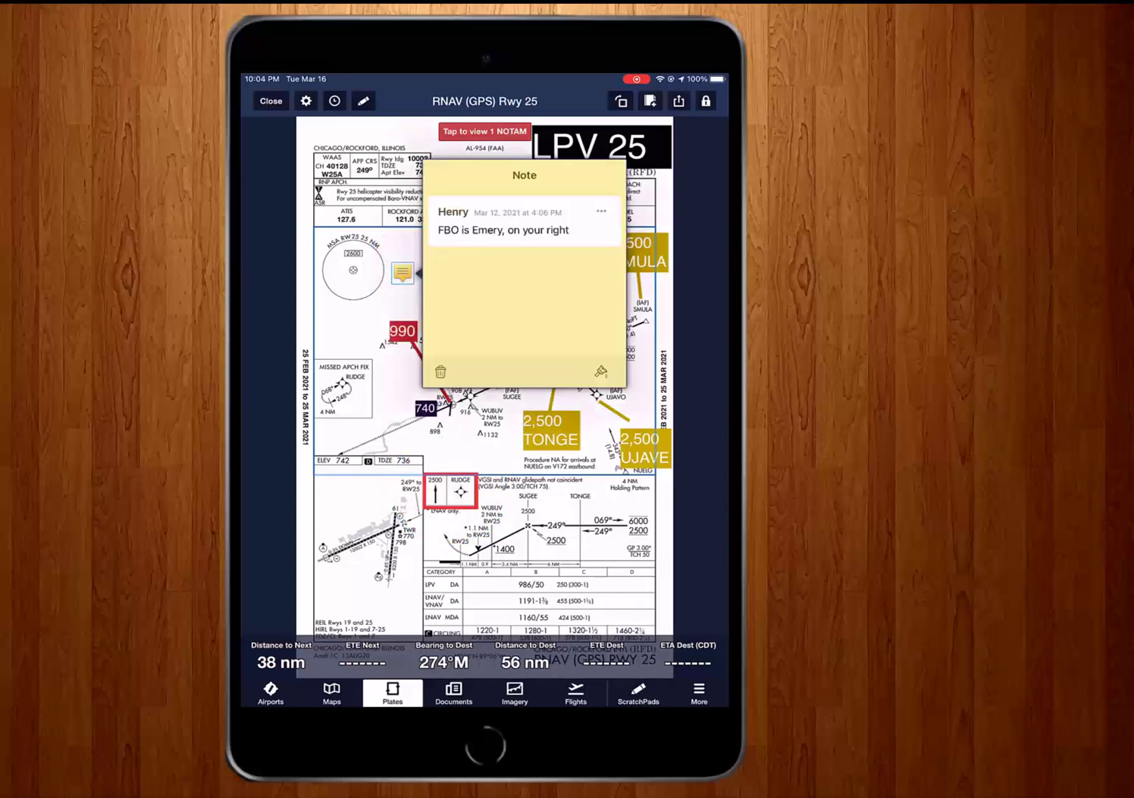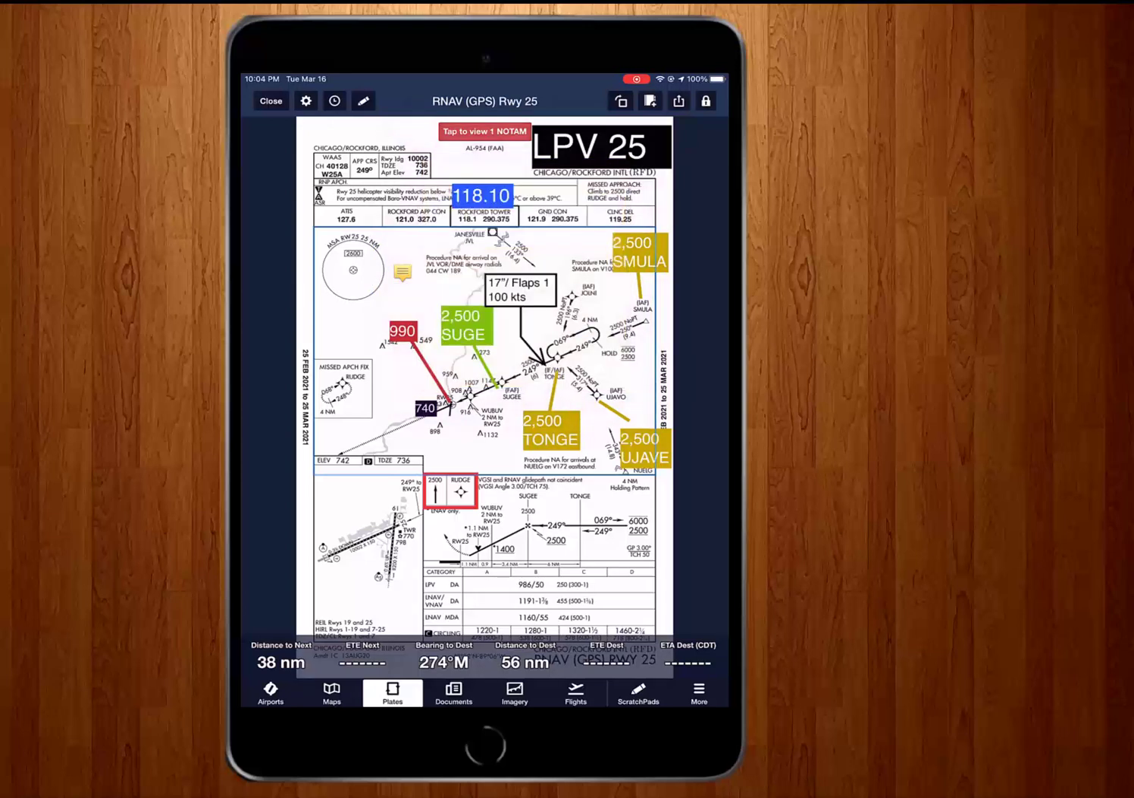Here the FBO is Emory on your right. In other cases, it might be beware of deer after dark, or where they put the keys, things like that. I'm going to highlight the technical things, and here it's the white callout box with black on white. In my case, these are my personal performance settings when established inbound: 17 inches of manifold pressure, first notch of flaps, and 100 knots of target airspeed.